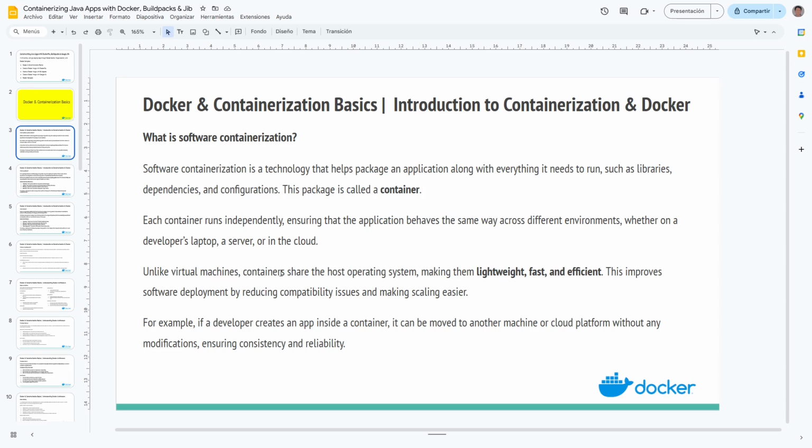Unlike virtual machines, containers share the host operating system, making them lightweight, fast, and efficient. This improves software deployment by reducing compatibility issues and making scaling easier. For example, if a developer creates an app inside a container, it can be moved to another machine or cloud platform without any modification, ensuring consistency and reliability.